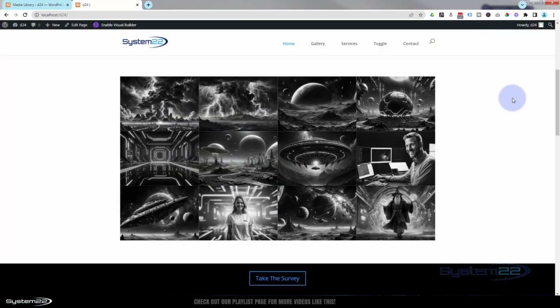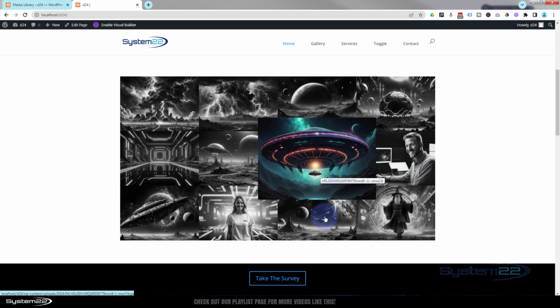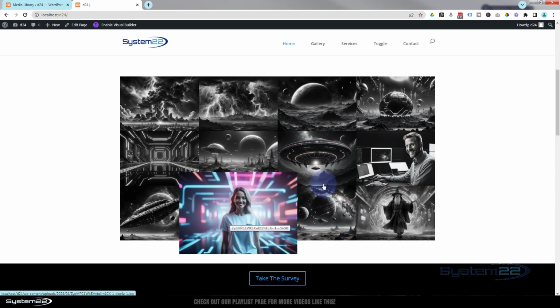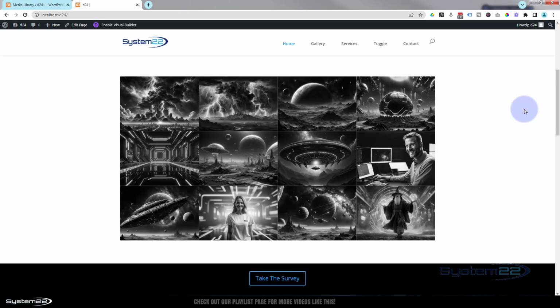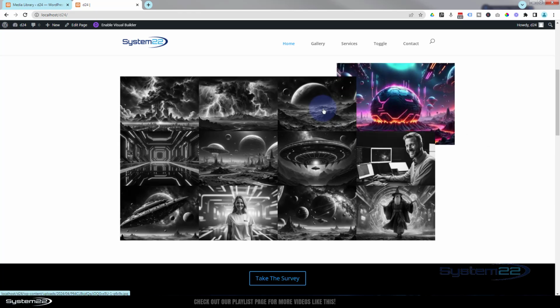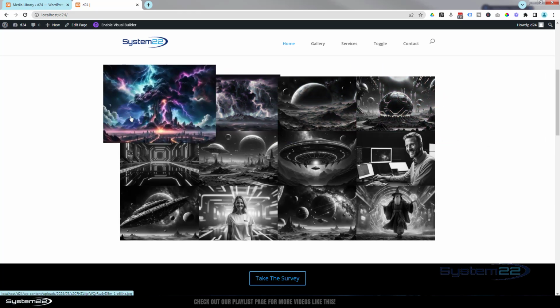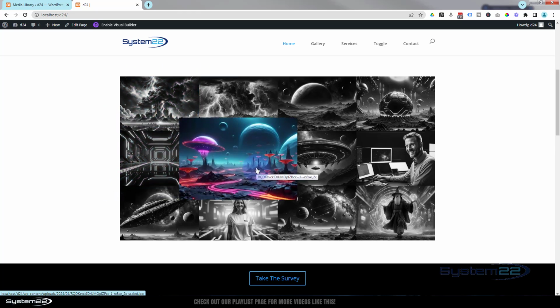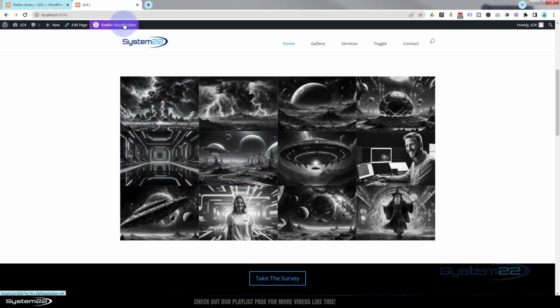Really nice little eye-catching feature to have on your site. Really easy to do too. So in this video today, I'm going to show you how to set up this gallery. I'm going to show you how to make the images all sit next to each other like this, and how to create this fantastic hover effect here.